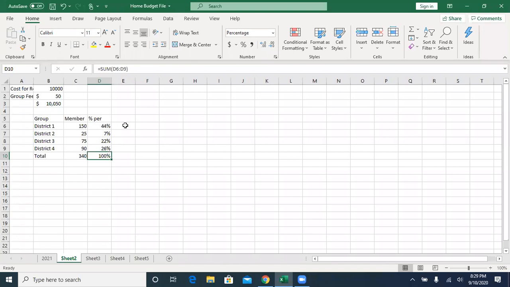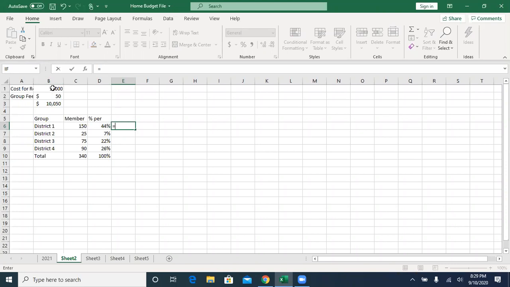And now you know that you can easily figure out how much it's going to cost this group. So we're going to charge District 1 44% of that 10,000. So again, it's another user defined formula. I'm going to put an equal sign, and I wanted to take $10,000, whatever's in cell B1, and because I wanted to always stay there, always be referenced, I'm going to put those dollar signs around it, and I wanted to multiply it out by District 1's percentage.